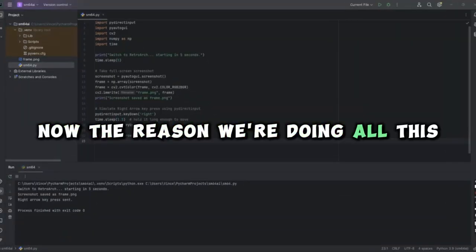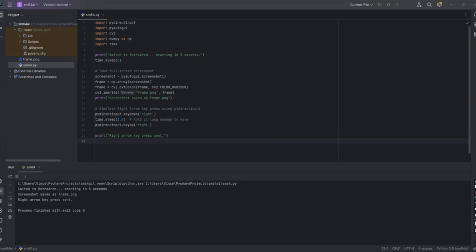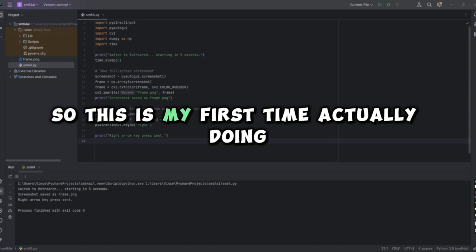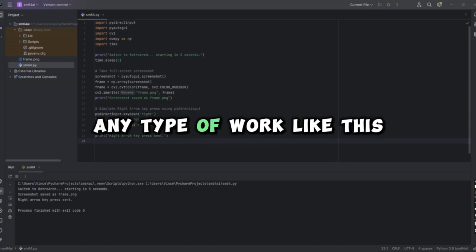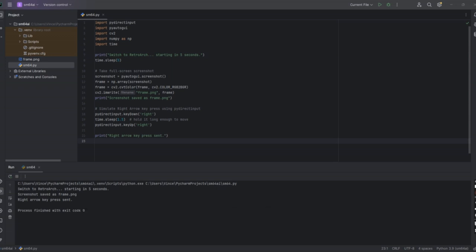Now the reason we're doing all of this is to make sure the program actually works and our quote-unquote AI can actually see the video game. This is my first time doing any type of work like this with a 3D video game, and it's extremely difficult.